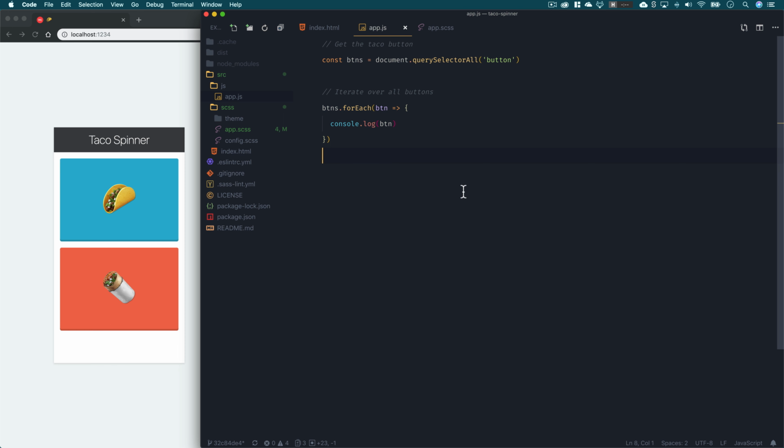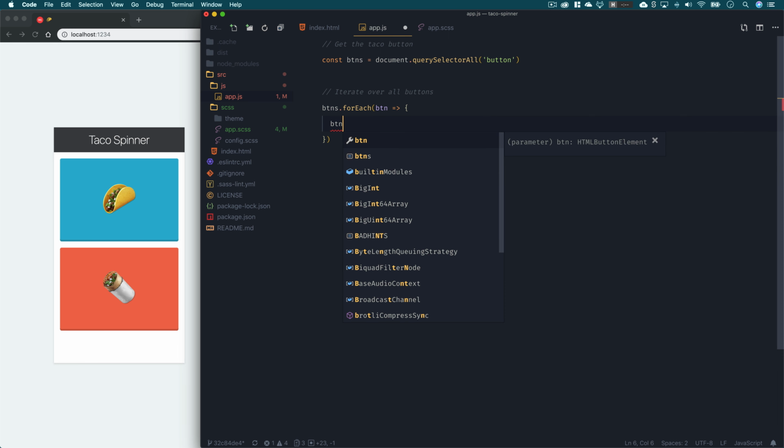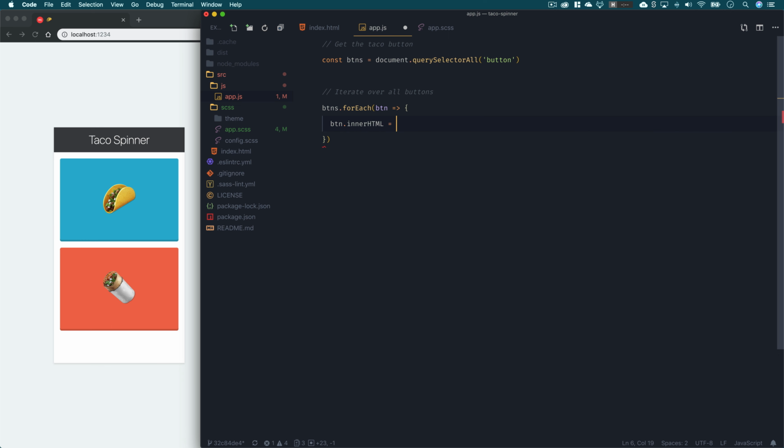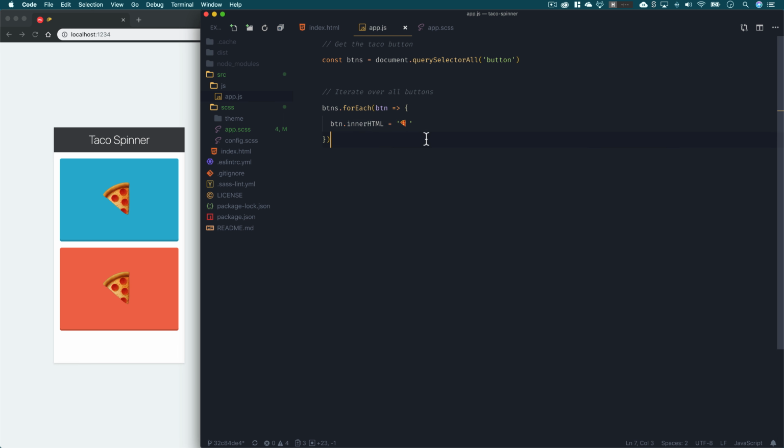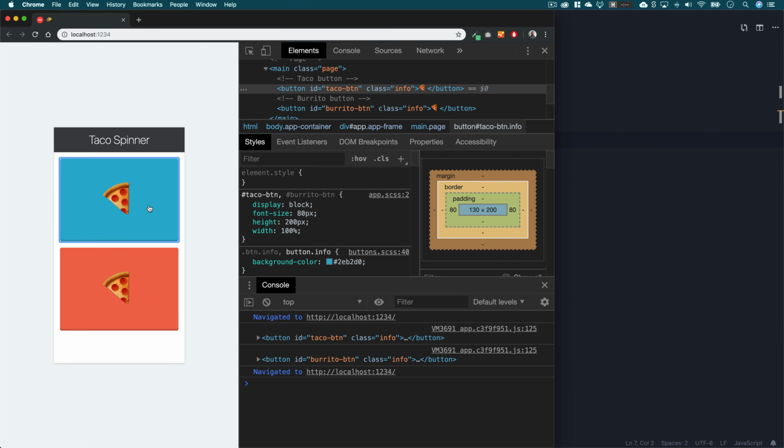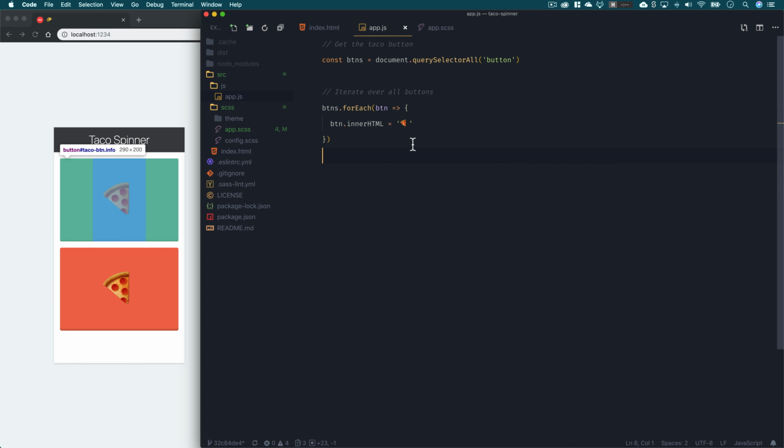So this is how you would loop over many different things that you're selecting in your document. And then, of course, you could manipulate each one. So for each one, let's set button.innerHTML equal to some sort of emoji. Ooh, pizza. That sounds good. I'm getting hungry. How about you guys? So now we've created 2 pizza buttons inside of our code here.